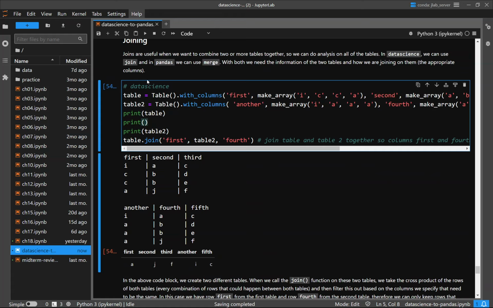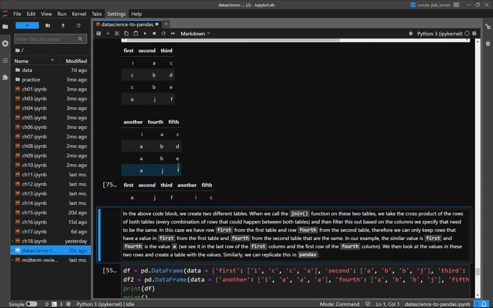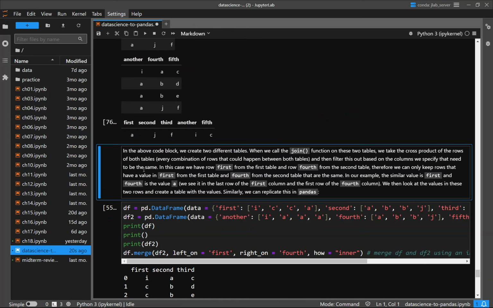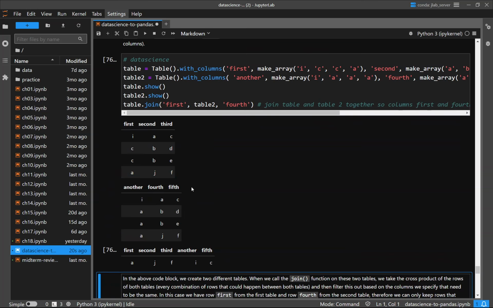Joining, oh gosh, here's a lovely example. Why are we doing it like this? I guess why can't we just do table.show and then table2.show? I like that better. We don't need to do any of that. This is me updating the way that they taught this in Berkeley.